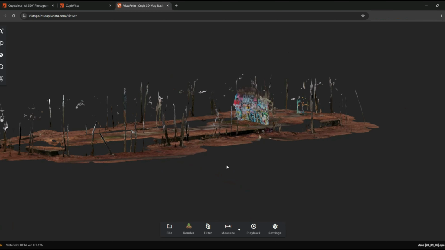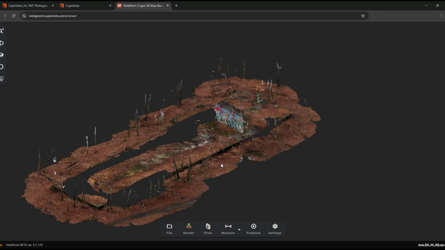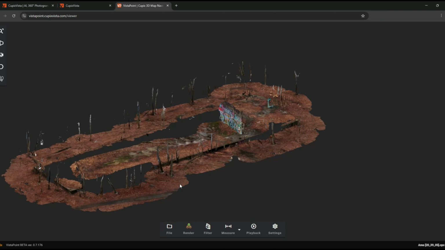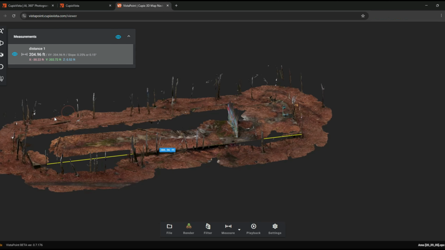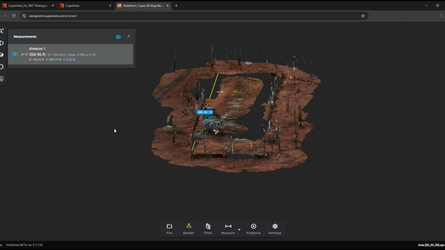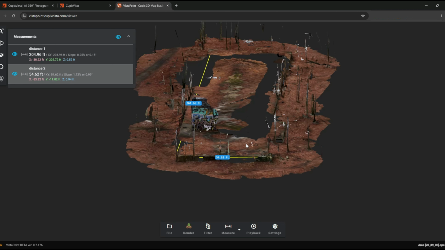You can also measure your 3D scans too. So let's say I want to measure the size of this foundation. Click measure. Click 1 point. And then go to the next. There you go. I'd say this ruin is about 205 feet long. If I wanted to measure the width, click there, click there. And that's probably about 55 feet wide.